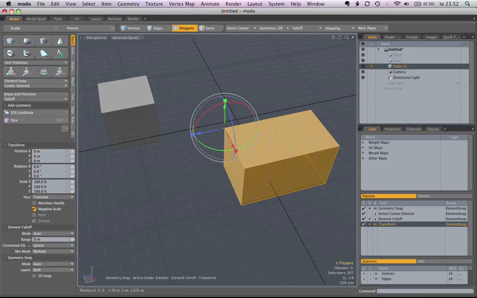And another word of caution is that just because you have the transform tool and you have the rotate and the resize, those do not snap at all. So they're just disconnected from snapping altogether. The only thing that works is the translate tool or the translate handle.